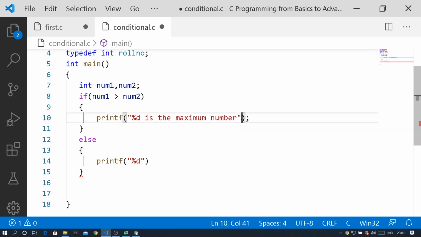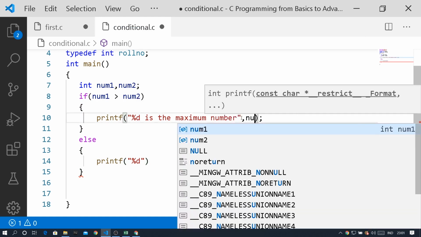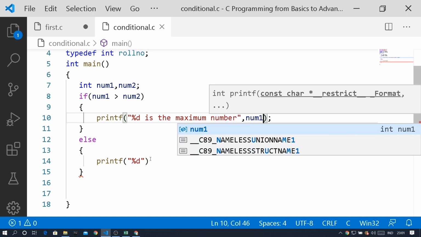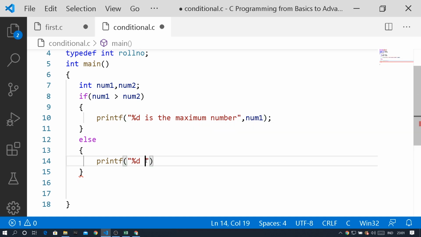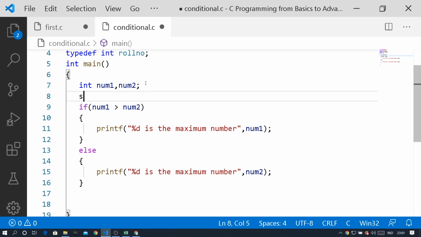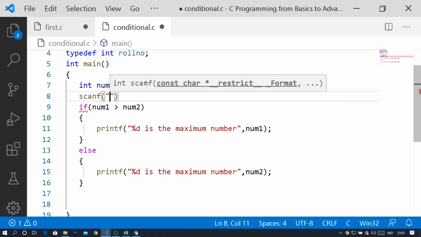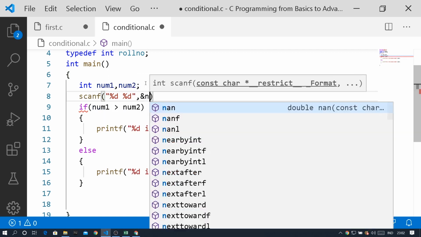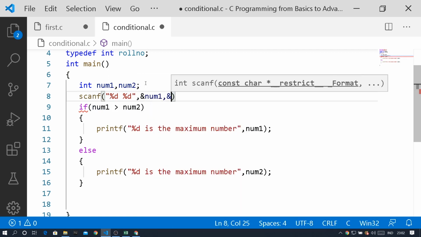Instead of %d, you have to give a variable, right? What is the variable? Num1 is the maximum element, so you can give num1. Similarly here, %d is the maximum element, the same sentence, but instead of %d, you will give num2, because if num1 is not greater, then num2 becomes the greater element. Here, if you see, I have not received any input, so I will use scanf and receive 2 inputs: scanf("%d", &num1) and &num2.